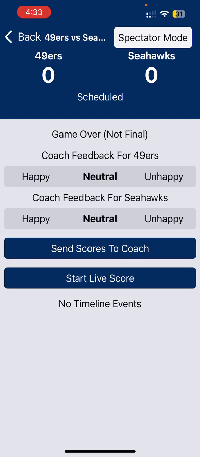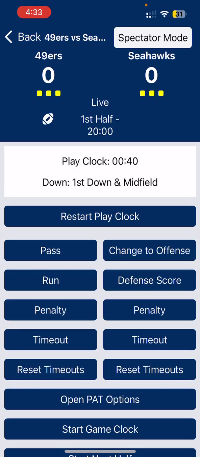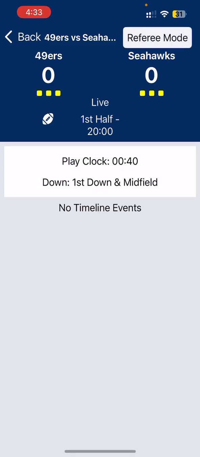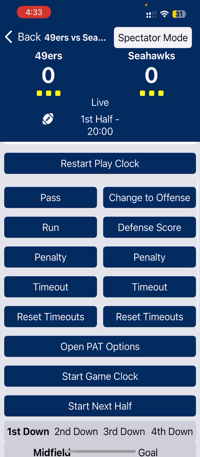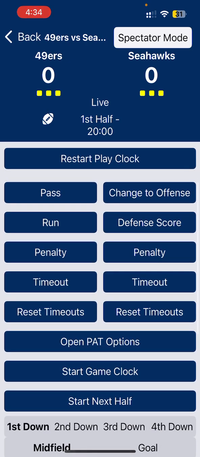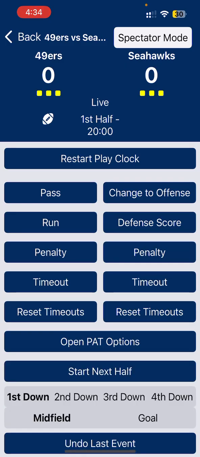To start the game, you click Start Live Score at the bottom, and this will now open up the scorekeeper's view where you can start keeping score. There's also spectator mode where you'll be able to see what the spectators see. As an admin, I can view both of these. When the game actually starts on the first snap, once you want your game clock, your play clock to start, click Start Game Clock.